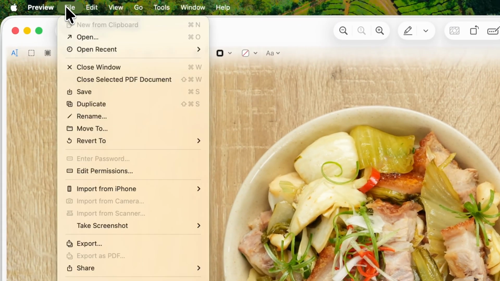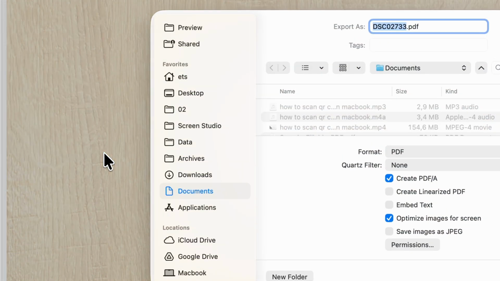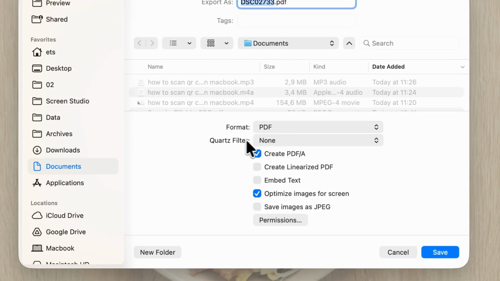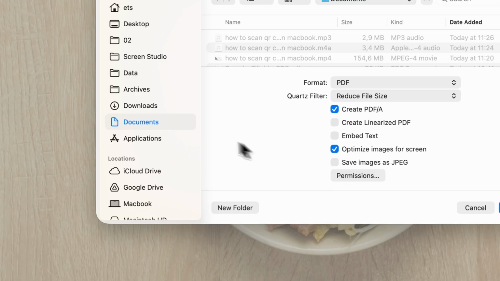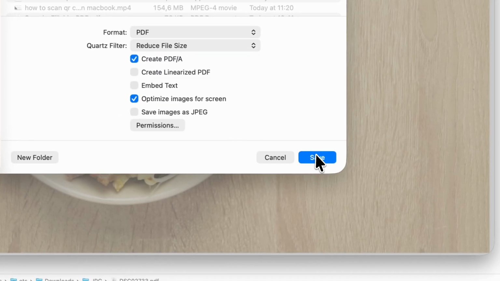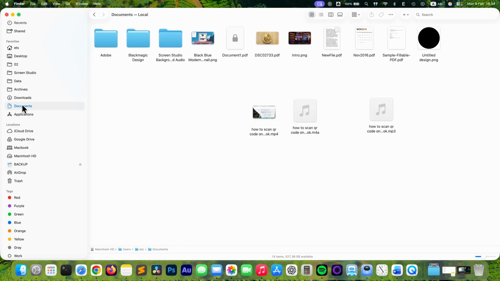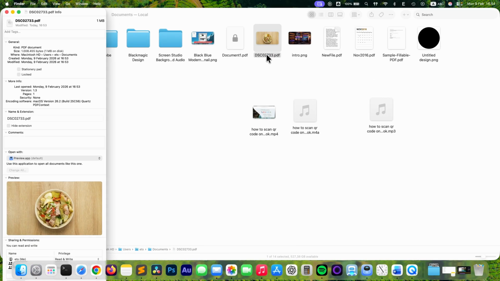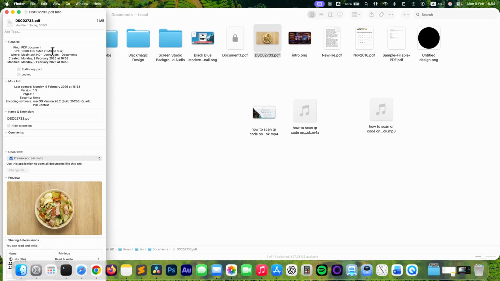Up here in the menu bar, click on File, and then choose Export. Now look for the Quartz Filter drop-down menu, and select Reduce File Size. Choose where you want to save it, and hit Save. As you can see, our new PDF is now just 1 megabyte.